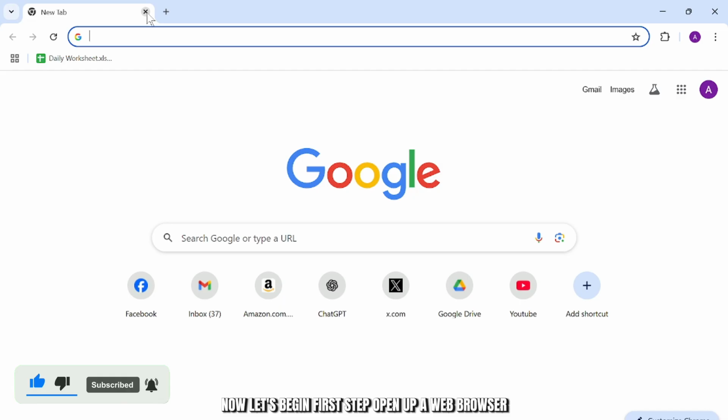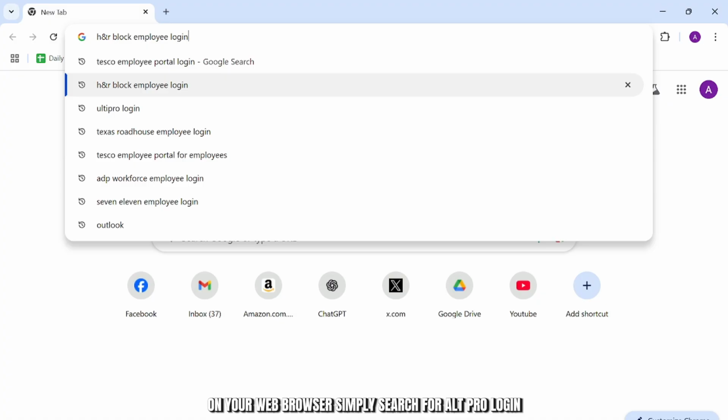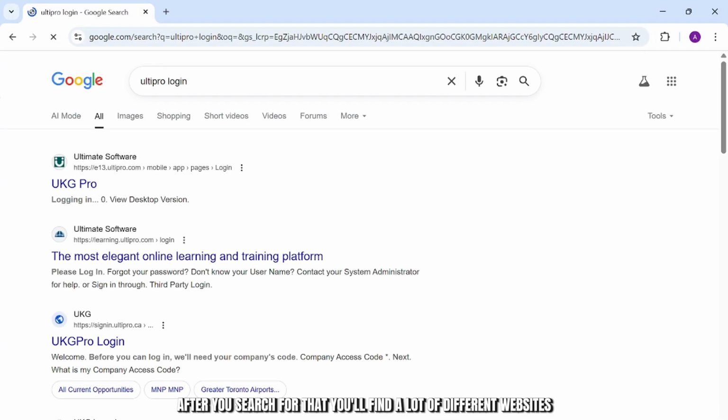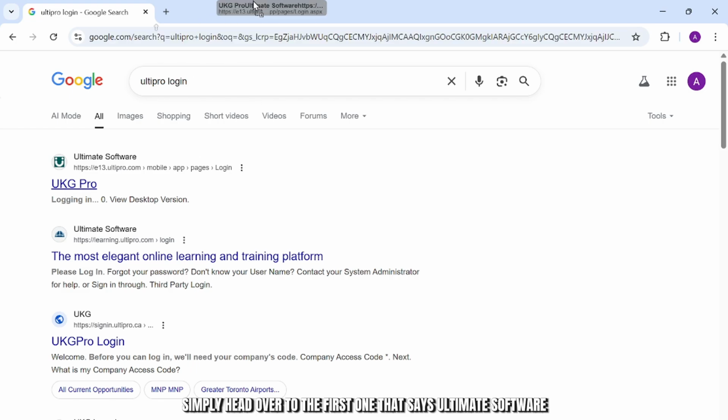Now let's begin. First step, open up a web browser. On your web browser, simply search for Ultipro login. After you search for that, you'll find a lot of different websites. Simply head over to the first one that says Ultimate Software.